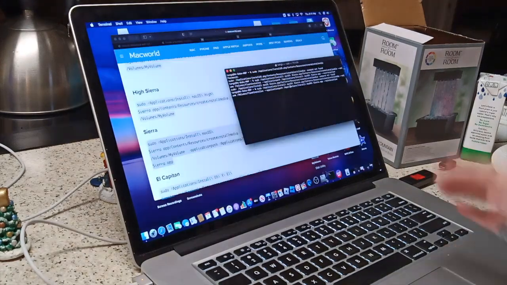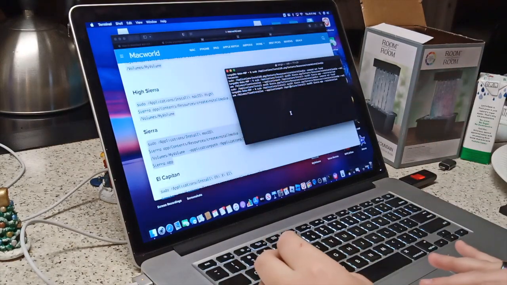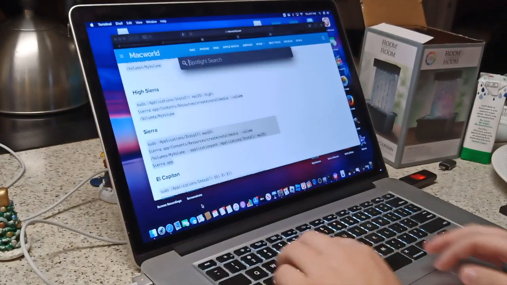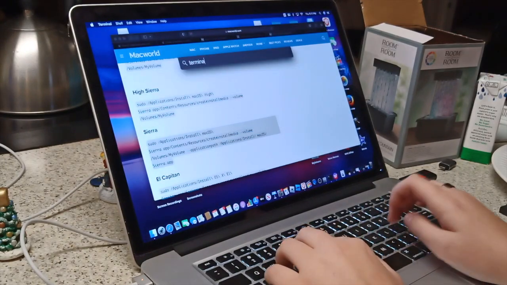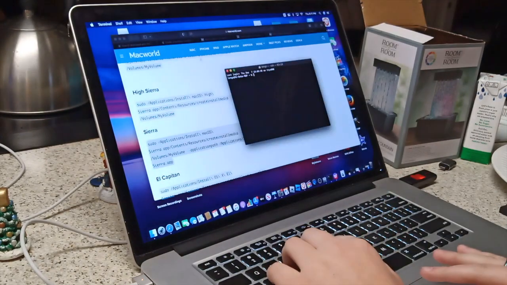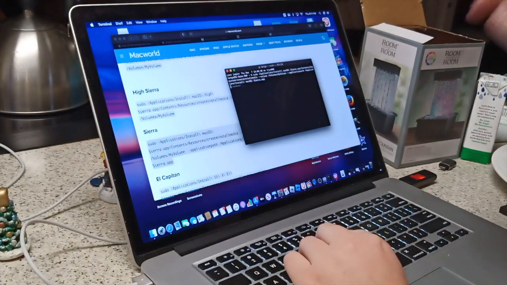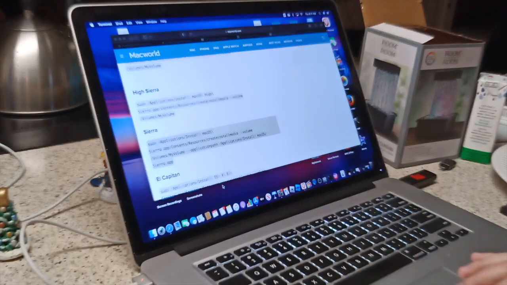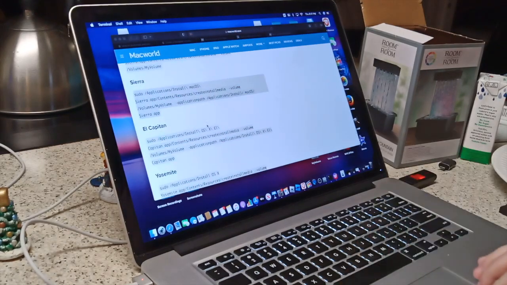Now we wait. Alright, I found another command on Macworld, which should work better. So I'm going to relaunch terminal. And yeah, let's paste the command again and don't look at my password. Command not found. What is going on? Like what? It's not downloading an app file or whatever it is.